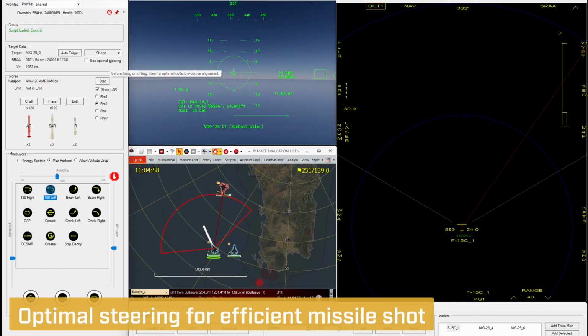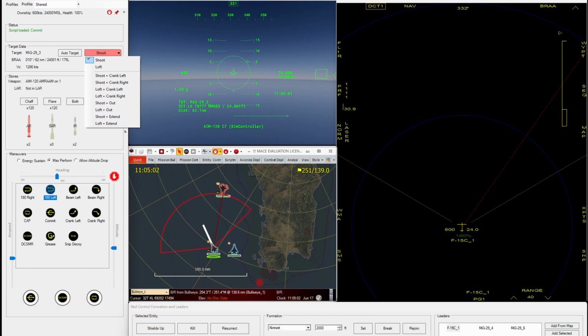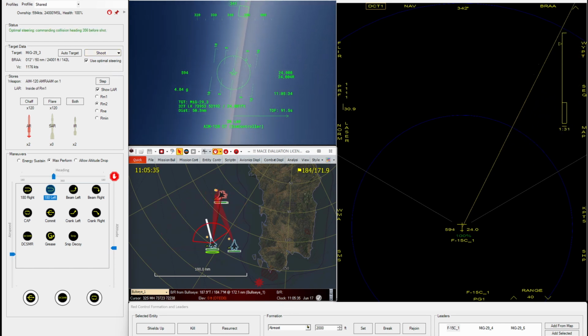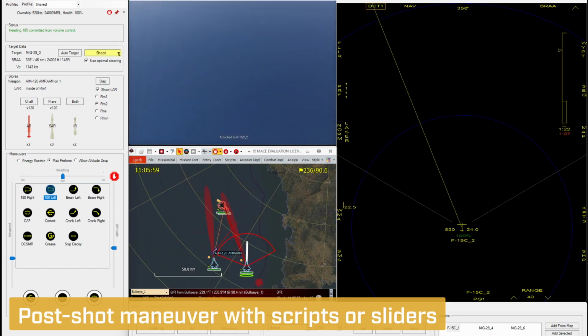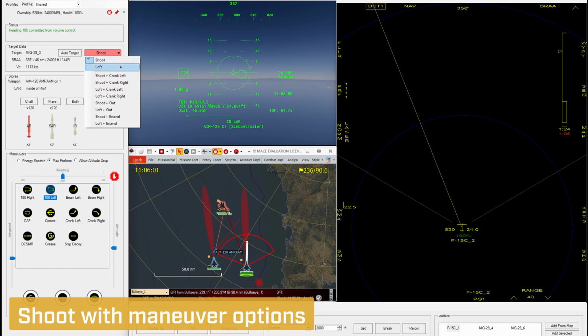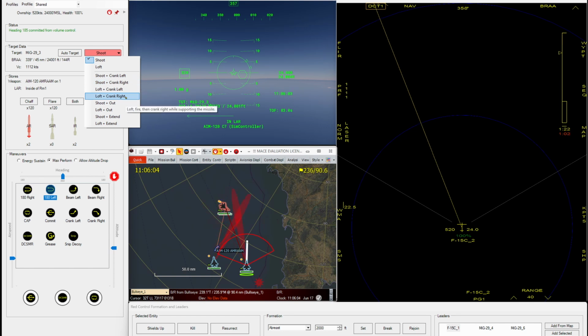By selecting optimal steering, when you select shoot, the selected entity will turn to the most appropriate heading before firing to ensure the most efficient missile shot. You can perform post-shot maneuvers manually using the sliders or by double-clicking any of your maneuver buttons, but the shoot button itself has several options to shoot and maneuver, including lofts, cranks and extension maneuvers.